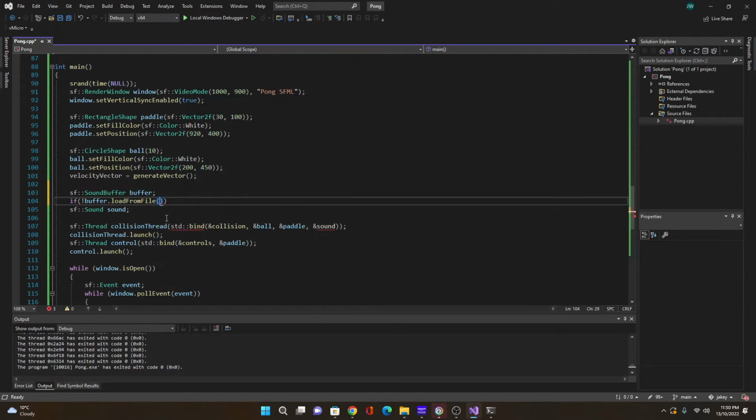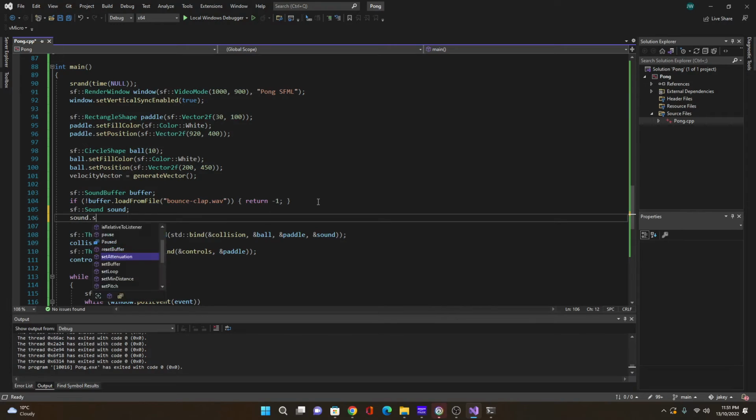So we're going to do as a string bounce dash clap dot wav, return -1 as we have an error, and we just want to exit as quickly as possible. And then what we're going to do now is sound dot set buffer.